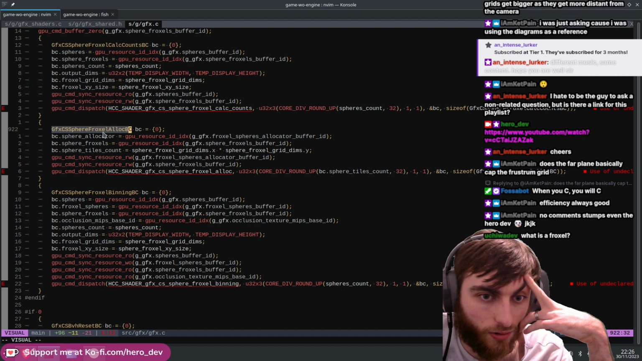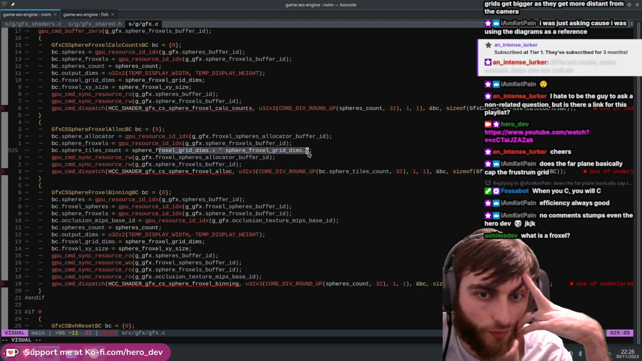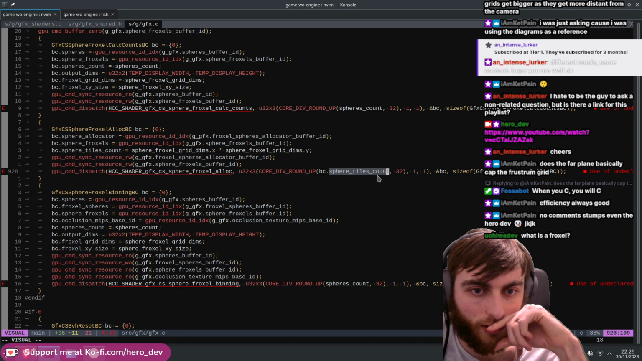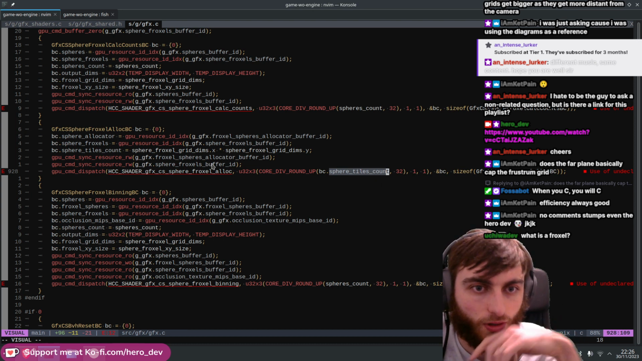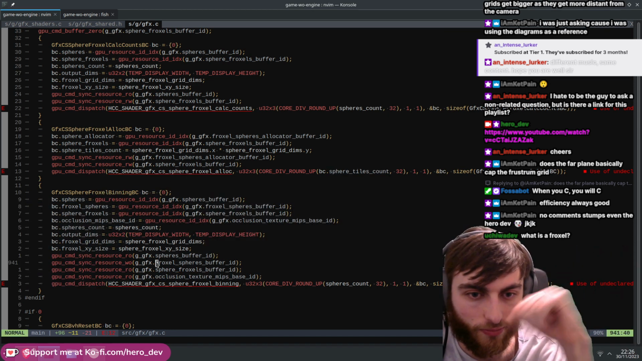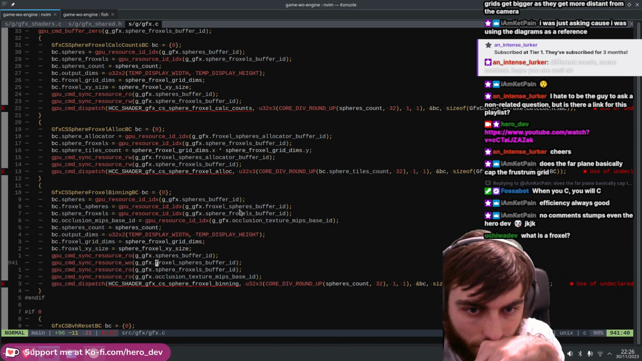This one goes over all of the Froxels and allocates. It just goes over all the tiles, and then it will go down all the Froxels for that tile, right? And allocate a range of where the spheres need to go. Then the binning actually goes and bins them in there. Make sure we got these right.